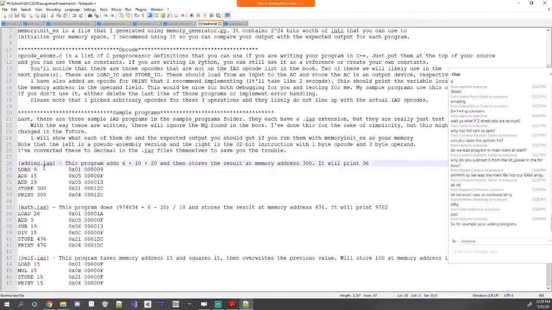So adding.ias, the assembly for it that I wrote was load from memory address 9, add memory address 15, add memory address 19, store in memory address 300, and then I put in an extra opcode just for the sake of debugging that I encourage you to do, but you don't have to if you have a debugger and you really just want to scroll through stuff, I guess. But I think it's just easier for both me and you if you write a print, because it's just write cout memory 300 and we're solid. It's much easier for me and for you, I would hope.